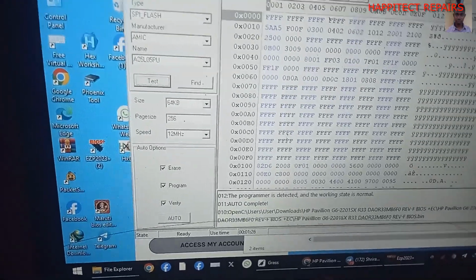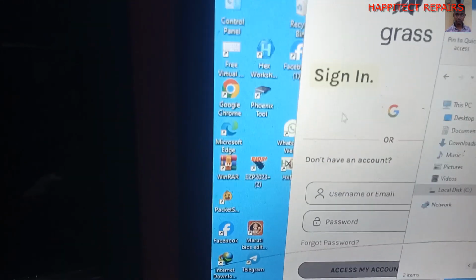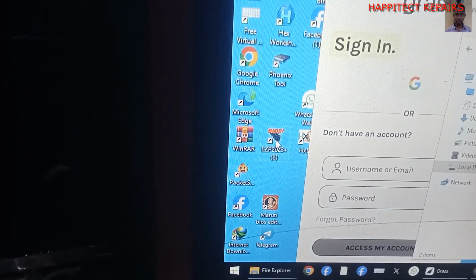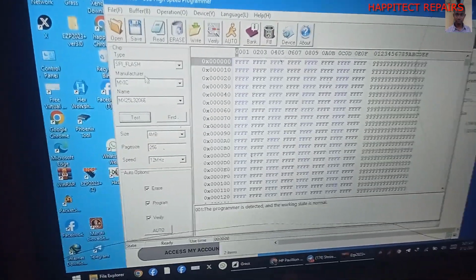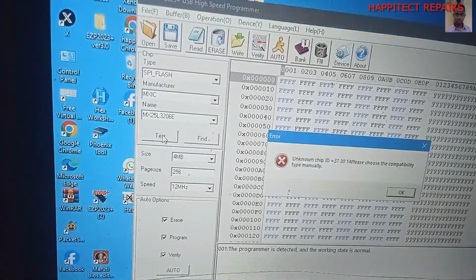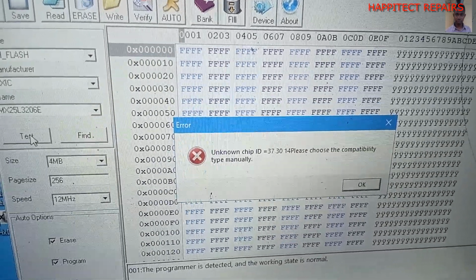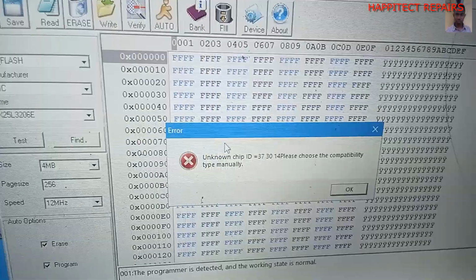You now go to your system and you see this error. First of all, we'll close everything and start from the beginning so that you see how the error appears. Launch the application for the EZP2023 programmer. Once you launch it, the application will pop up. Then you go on test so that the programmer can detect the chip. You see, the programmer is unable to see the chip and is showing this error.